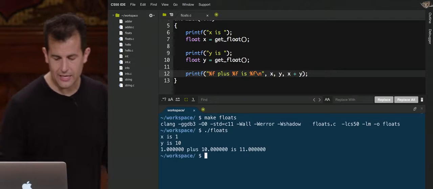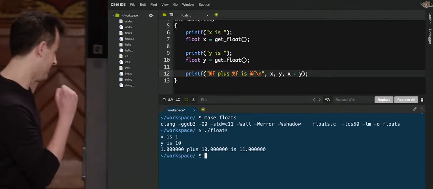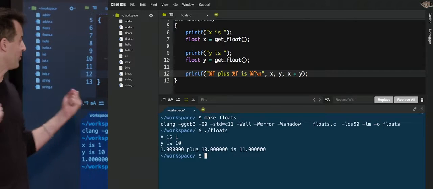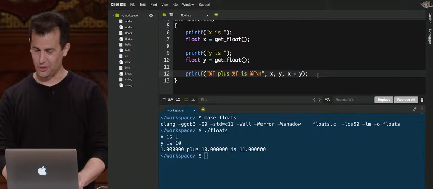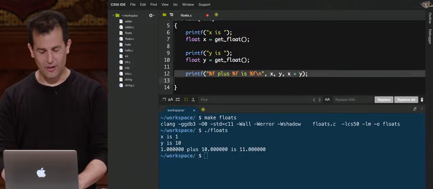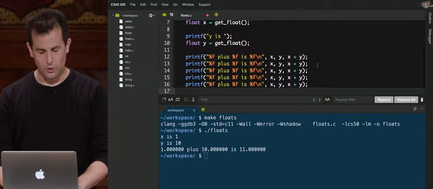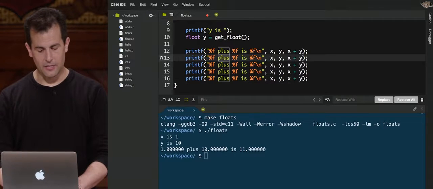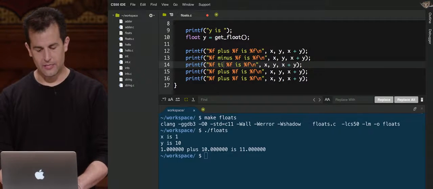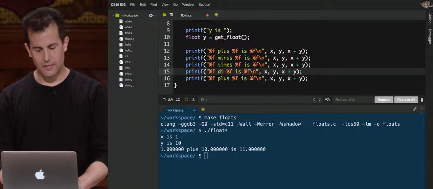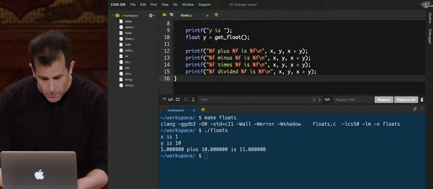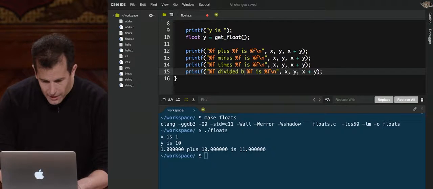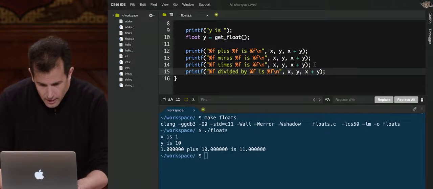Y is going to be 10 again. And nice. OK, my addition is correct. I was hoping for more, but I forgot to write it. So let's go and fix this logical error. Let's go ahead and grab the following. We'll just do a little copy and paste. And I'm going to say minus. And I'm going to say times. And I'm going to say divided. And I'm not going to do modulo, which is not as germane here.